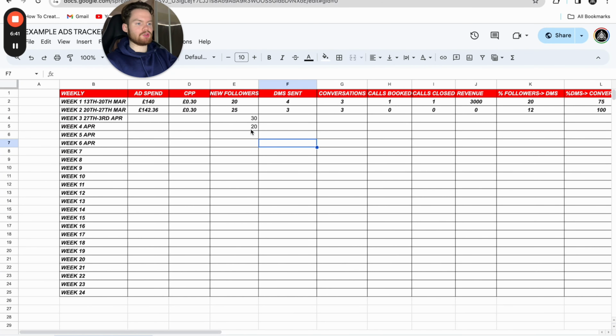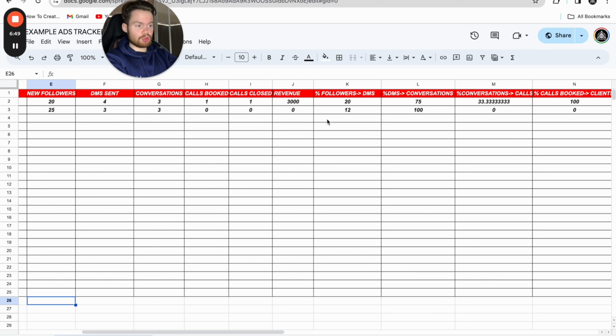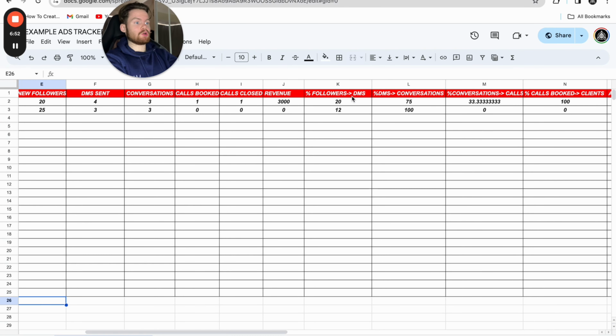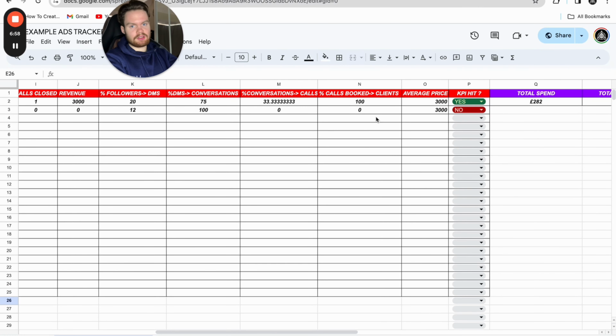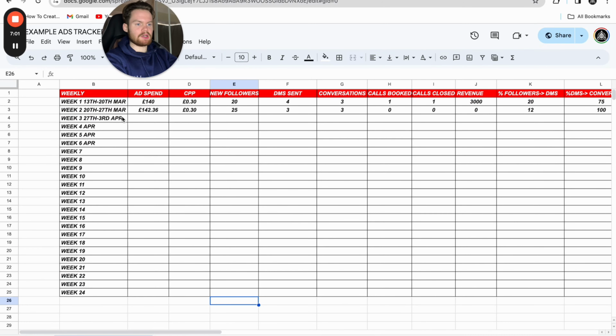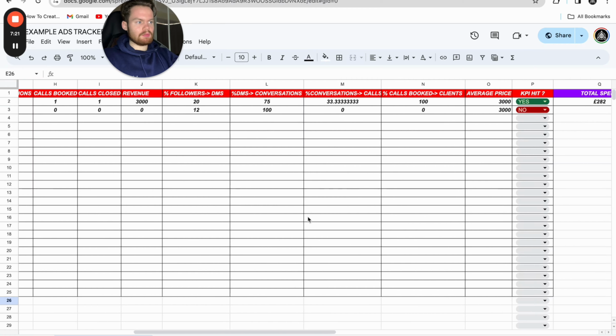Okay, so it just allows you to track how many followers you're getting from the follow ad, how many DMs you're sending, how many conversations, and also the percentages, like how many followers you get into how many DMs you're actually sending out, calls booked that turn into clients. You just need to track this every week. So every week I come here, I also write the date down. So for example, next would be 3rd till the 10th, and so on. Most people do it monthly, but I like to do it weekly. I just like to be different. But yeah, it's not that deep, but you do need to track all the data.